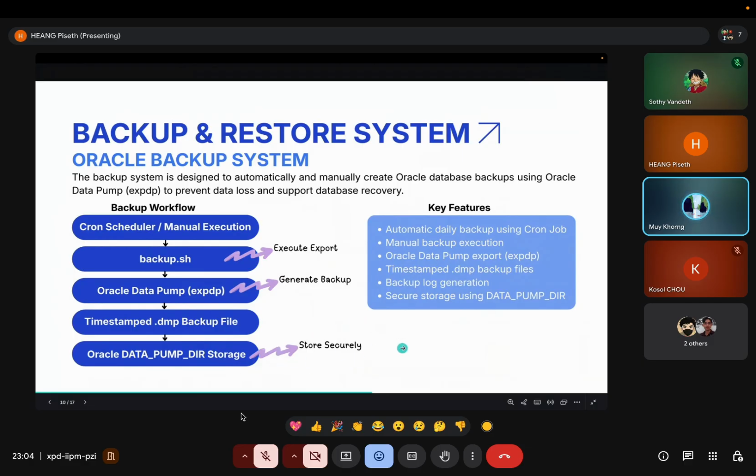Some important features of this system include automatic daily backup using cron job, manual backup execution, so you can do either automation or manual, Oracle Data Pump export, timestamp backup generation, backup logging, and secure backup storage. Overall, this backup system improves database reliability, backup consistency, and disaster recovery readiness. All right, let's move to the next one.